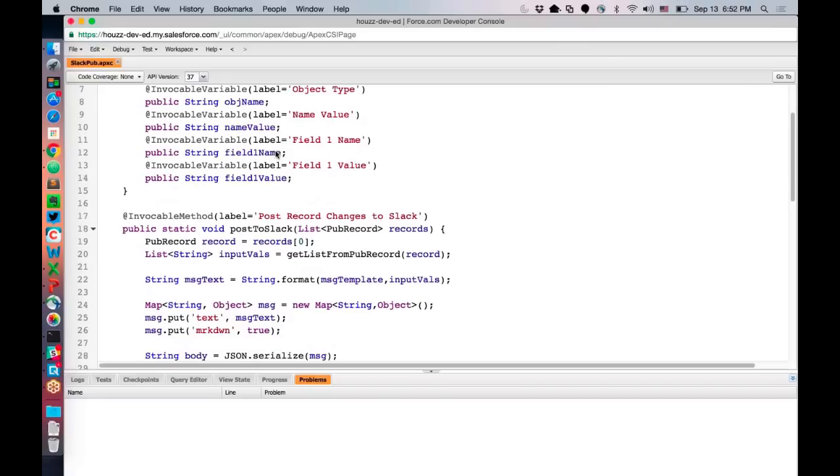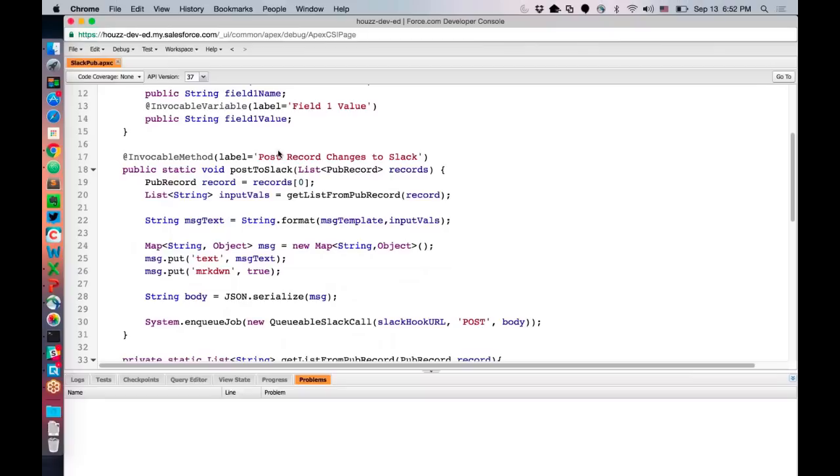And then the actual method that I'm going to invoke is this post to Slack. And I'm going to pass in records. I get the first one of those. And then I invoke this little helper method. It unmarshals the actual record and puts it into a list string so that I can pass that into string.format. I then put that into a map, serialize that into JSON, and pass that in as the body of what I'm going to actually post to Slack. There's my URL and the method post.